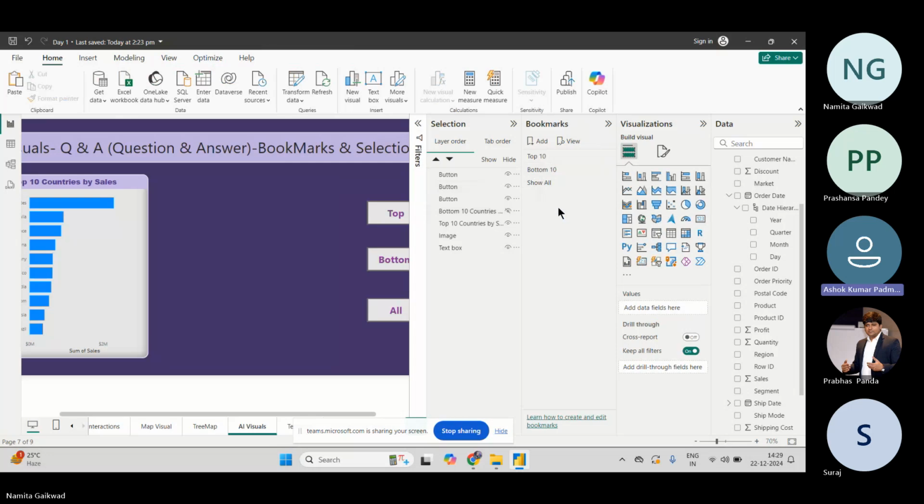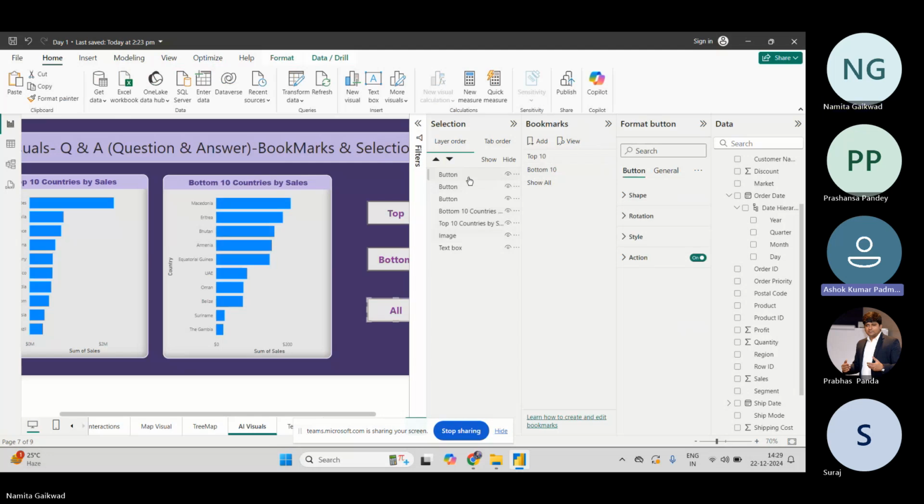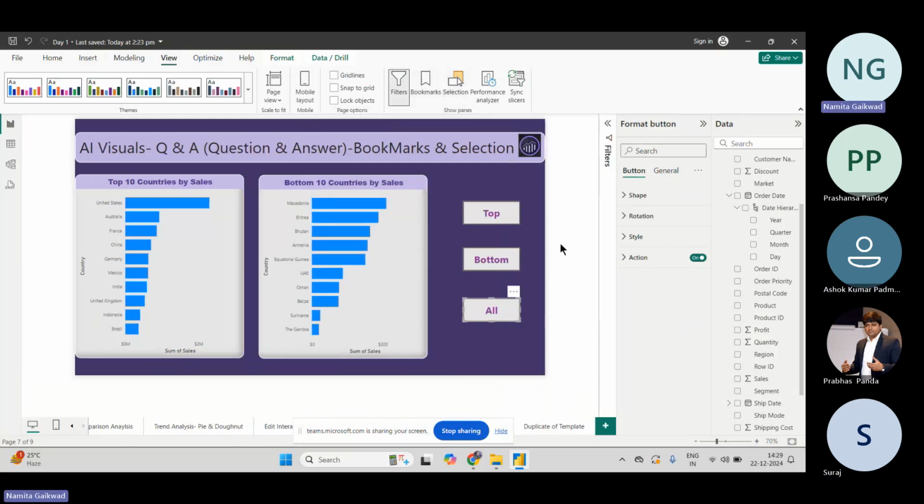Okay. You can say make it visible. We didn't use the bookmark, right. Okay, fine. Now you go to the view and unselect the bookmark pane and the selection pane. Let's save the space. Go to view and select these two. Let's disable the bookmark and selection pane. Disable it. No more required.